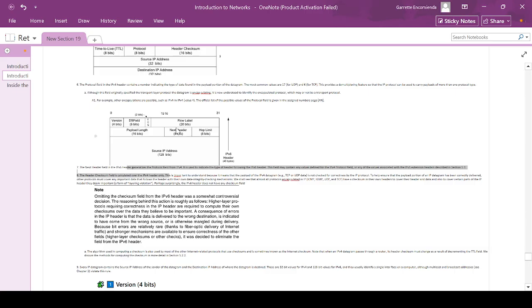So it is similar to the protocol field in IPv4, but it generalizes it further for IPv6. It is used to indicate the type of header following the IPv6 header, just like the protocol field in IPv4. This field may contain any values defined for the IPv4 protocol field, or any of the values associated with the IPv6 extension header described in a future video.